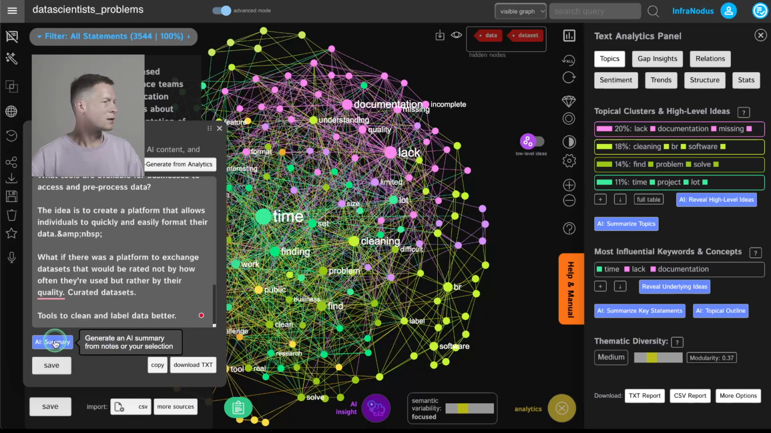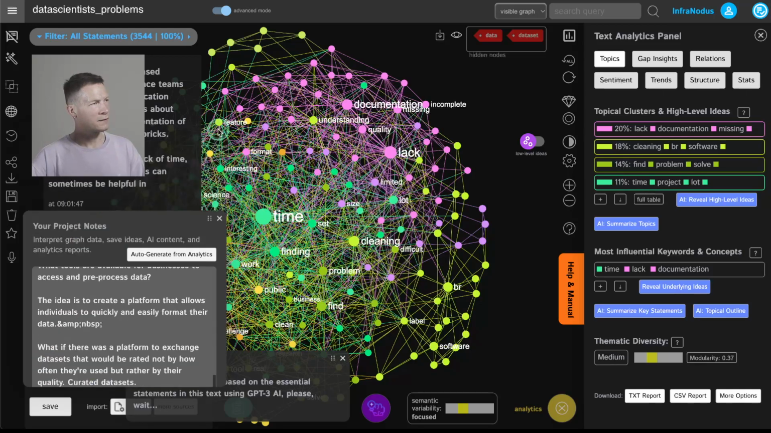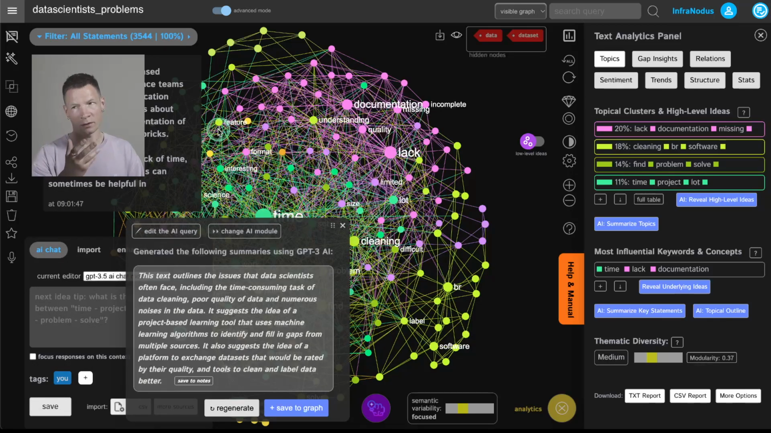And then once you run through a few iterations like this, what you can do is generate a summary using the AI of all your notes, or even generate an outline, which would be like an article outline. You could also copy this into your clipboard and then visualize a new graph using it, or you could download it as a text file and develop it into some kind of strategy or a presentation if you want.